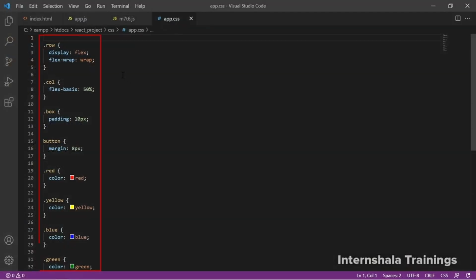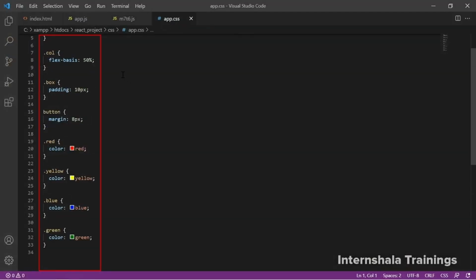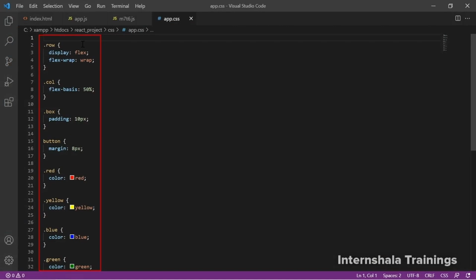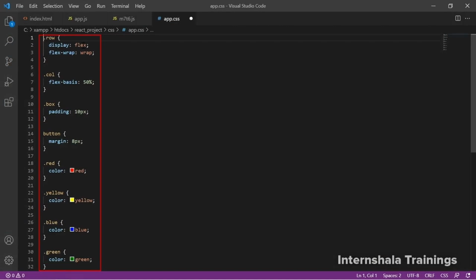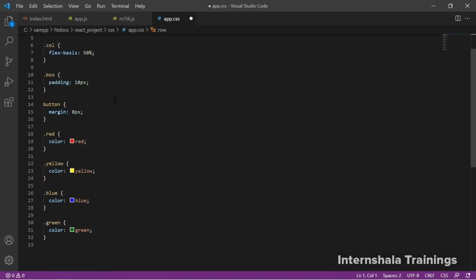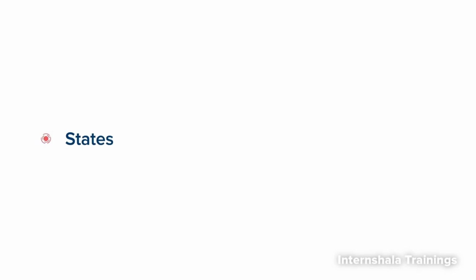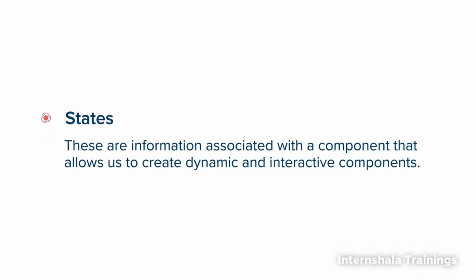We have already written the CSS for each of these class names, so as we change the class name, the change in the color will automatically be taken care of. Since the color variable changes over time, we cannot have it as props, as props are uneditable. So, here comes the need of states. States are information associated with a component that allow us to create components that are dynamic and interactive.